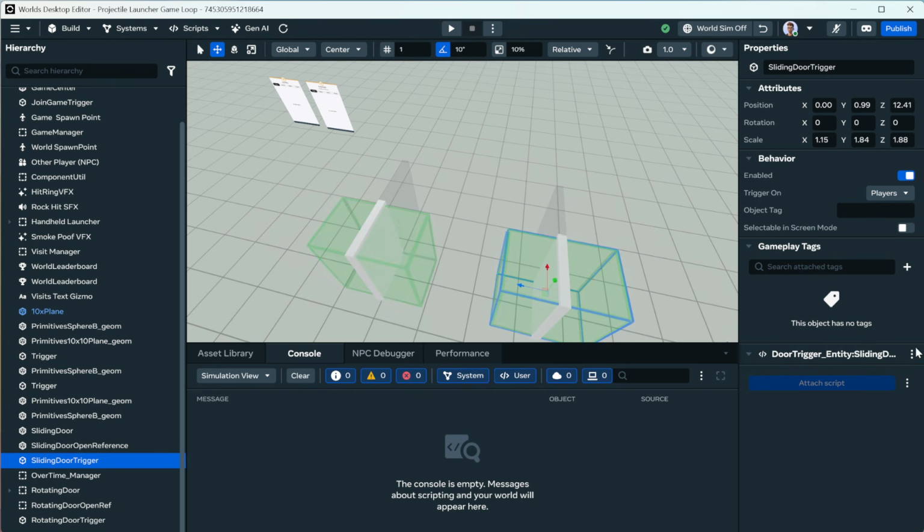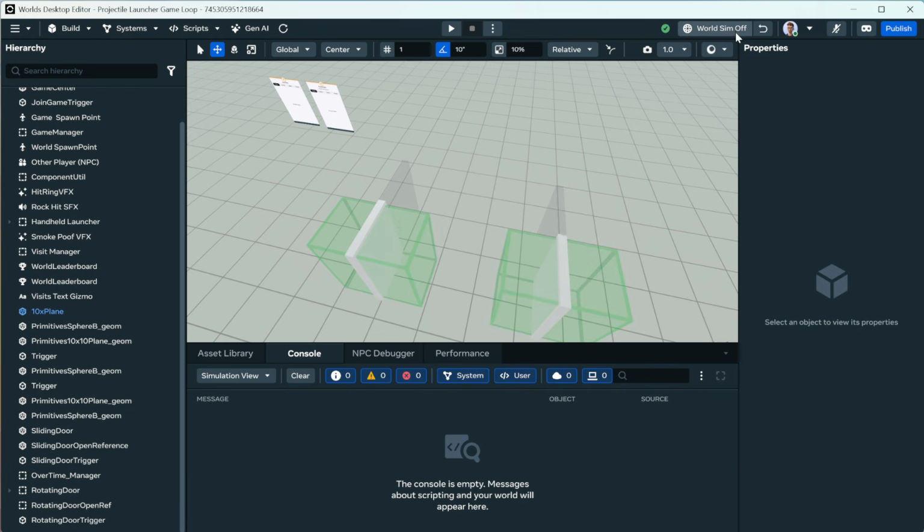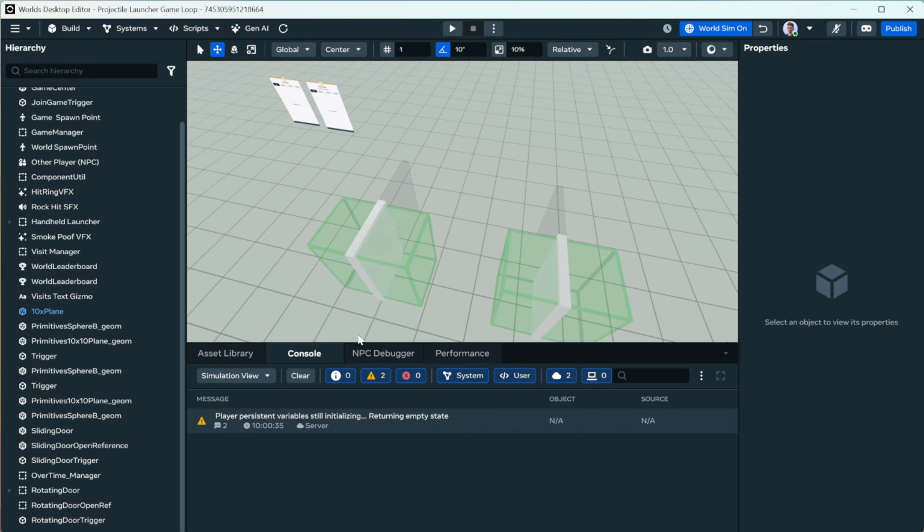This trigger did break, so let's quickly fix it by removing the script. This is because I renamed the script in the middle of the way through. And it looks like sliding door stayed reference, but open reference changed name, so we lost the reference. We just need to re-drag that in. And now, when we jump into preview mode, we should be able to see all of this running correctly.